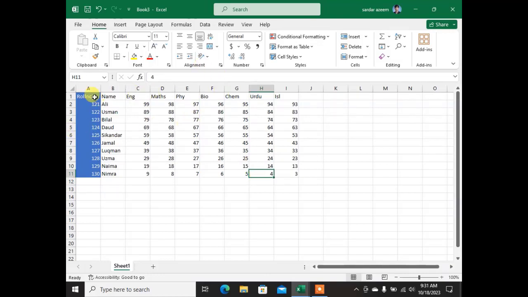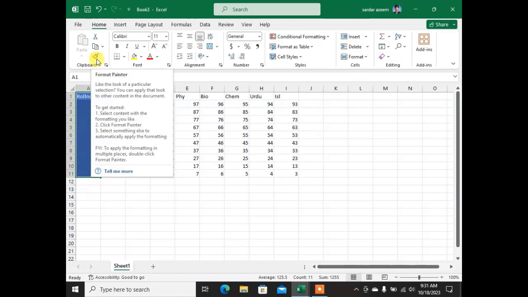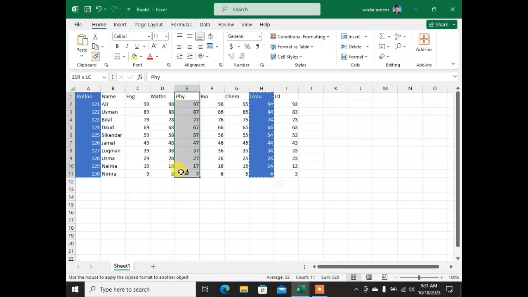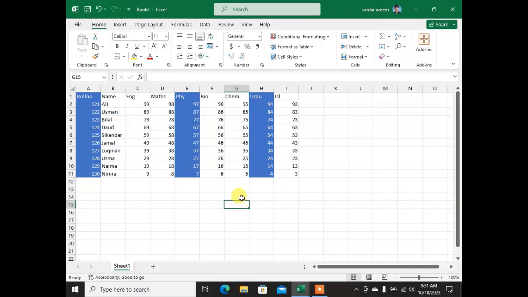For that purpose, I will select this column. I will click this brush symbol, Format Painter. Then I'll drag it to the column where I want to apply it. Select the data, click the brush button, Format Painter, and then drag the painter where you want to apply it. It will apply the formatting of that area to another area.